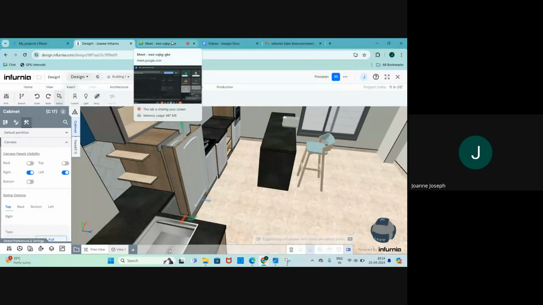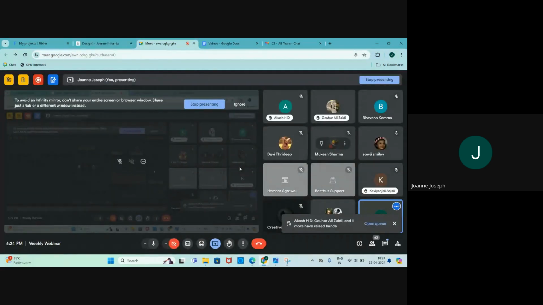So does it answer your question on how to add lofts and how you can actually change even wall units into lofts?